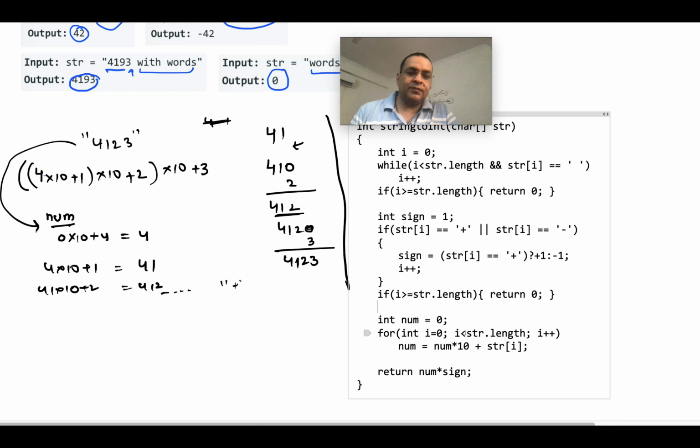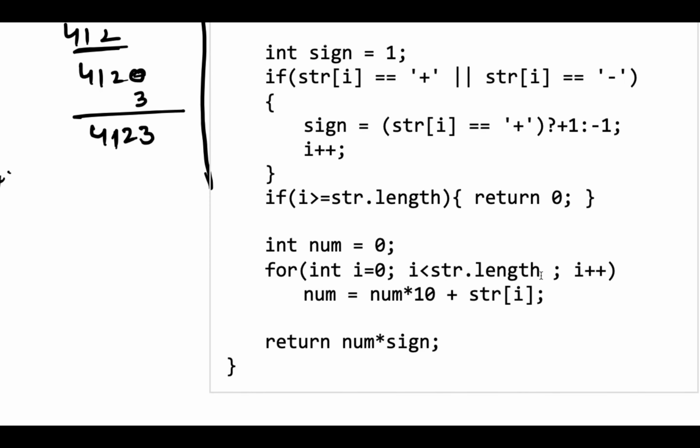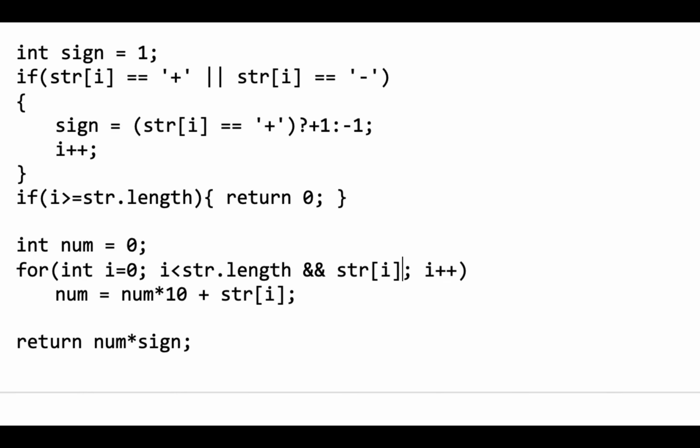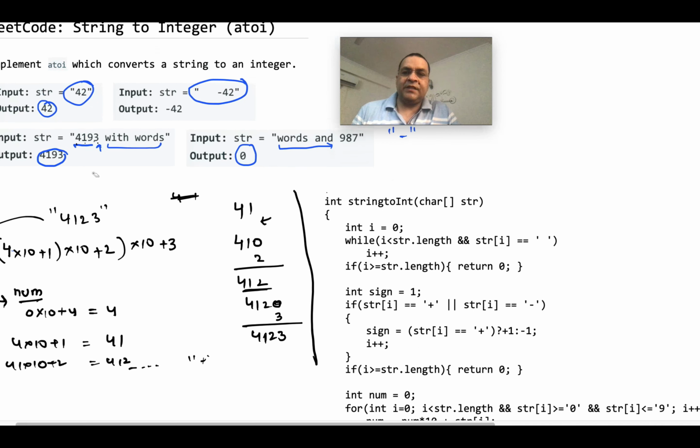And then comes the main logic. In addition to the check that i is less than the length of the string, we should also have a check that the character at i is a digit only. So if str of i is greater than or equal to 0 and str of i is less than or equal to 9, as long as the character at the ith position is a digit, and as long as i is within the string, we should keep doing num equals num into 10 plus str of i, and then return with the sign.